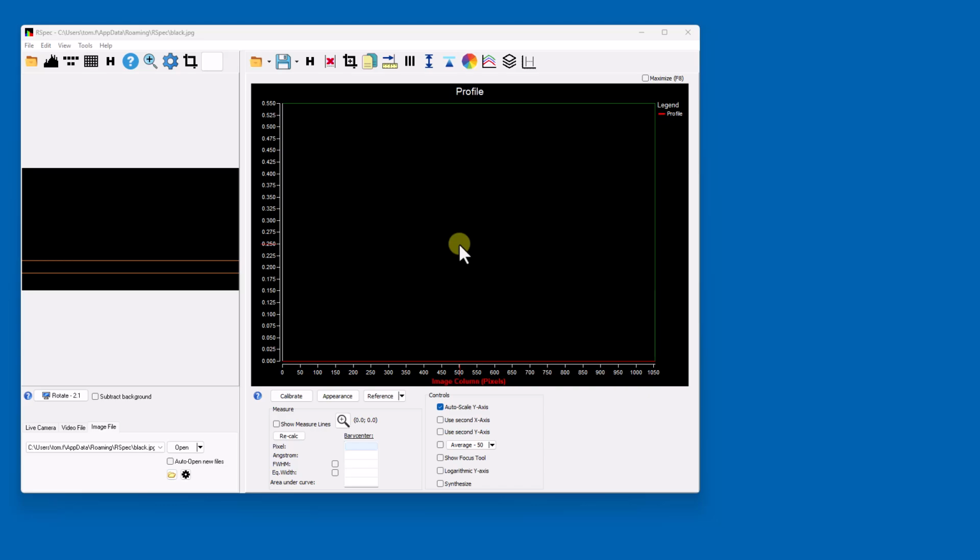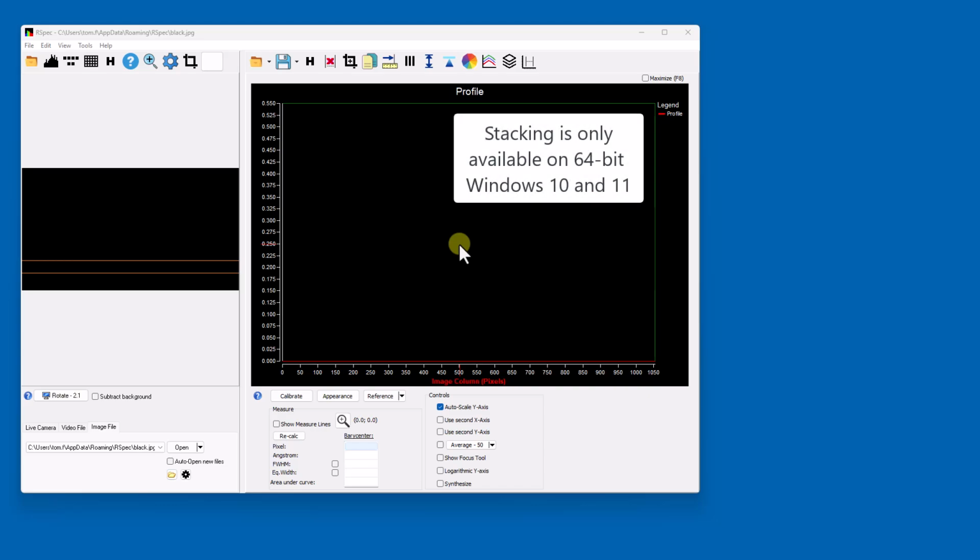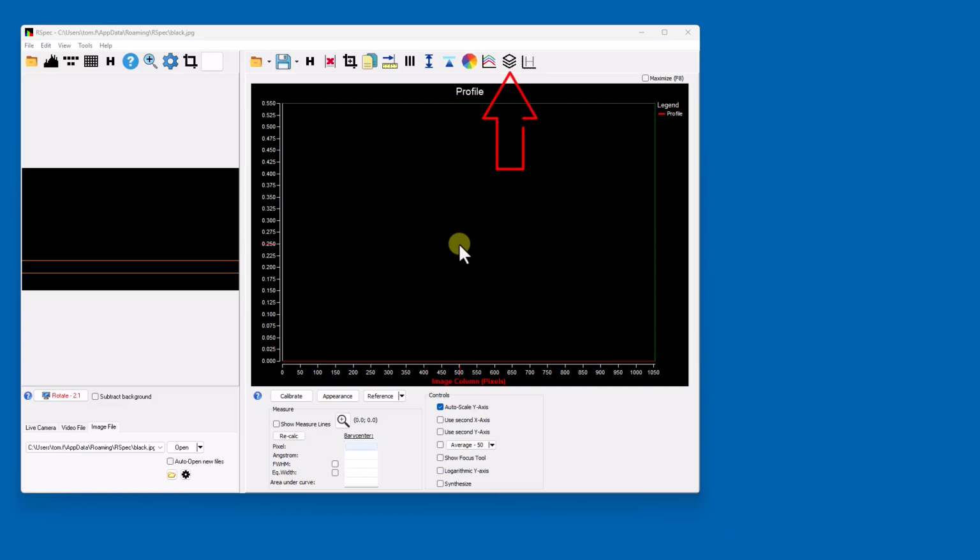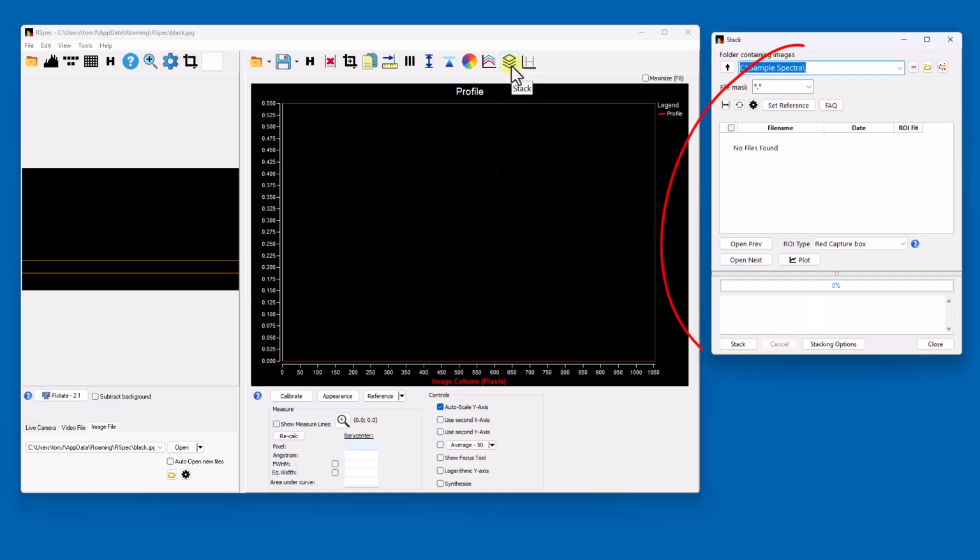The stacking feature in RSpec lets you improve your spectral profiles by combining multiple images. In this video, I'll introduce you to the process. This is the toolbar button that opens the stacking screen. When I click on it, the stacking window opens. We're going to start by looking at this field at the top of the window. It contains the name of a folder. RSpec stacking is done on a folder basis. All the images in a stack, as well as the output and any configuration settings, are saved in one folder.